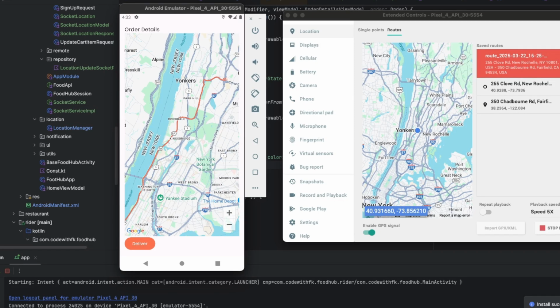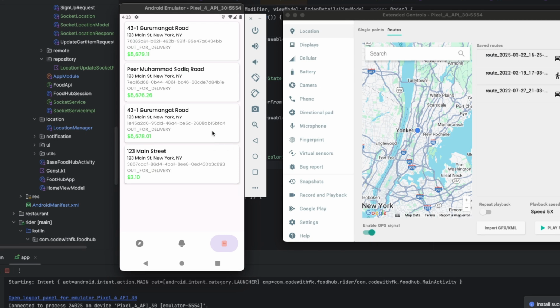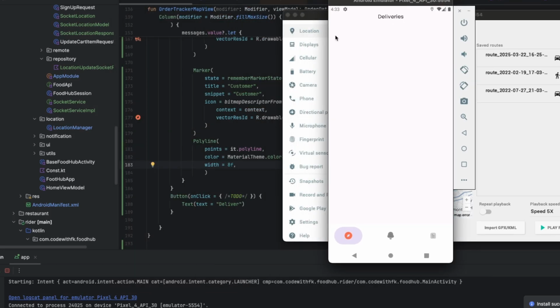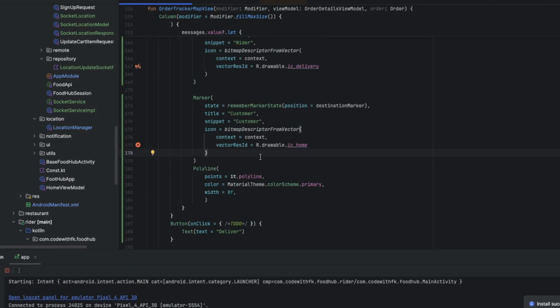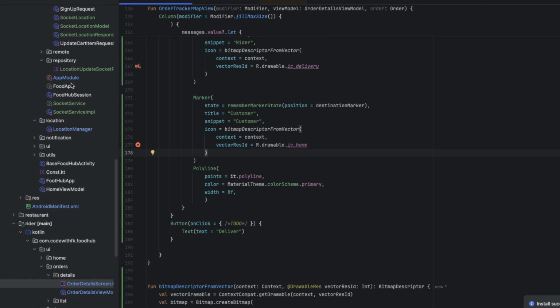Let me just stop that and close that specific location service side as well, so we don't end up using all our quota for the free location updates. Yeah, now this is done.